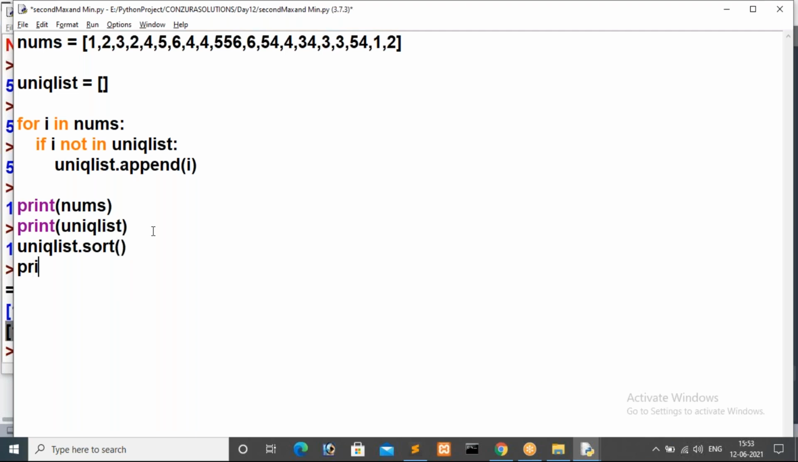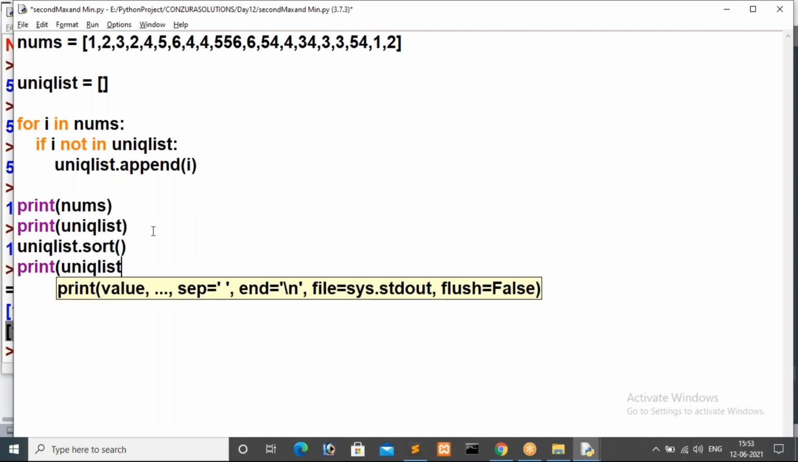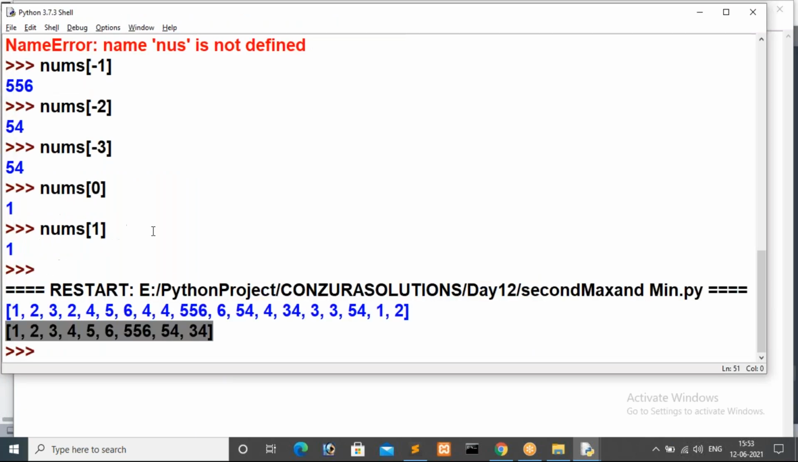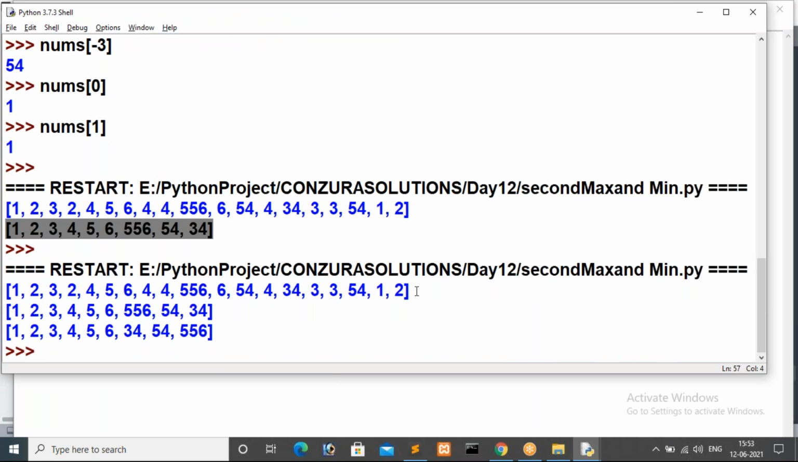For your clarity, you just print the unique list again. Observe, this is the original list. After the original list we get the unique list, then I'm sorting that unique list. Now you tell me, how can I print second max and second minimum? Now it is easy to print second minimum and second max, third minimum and third max, right?